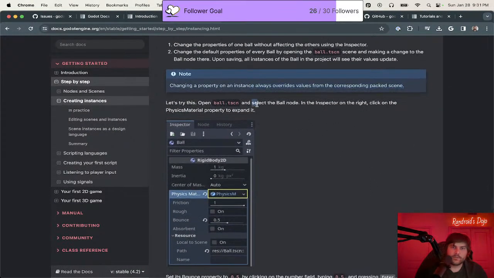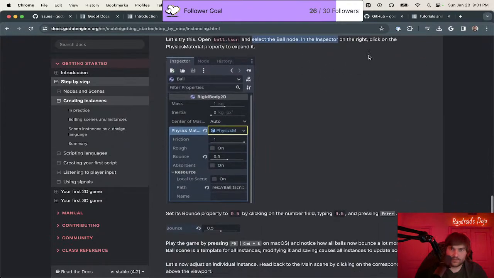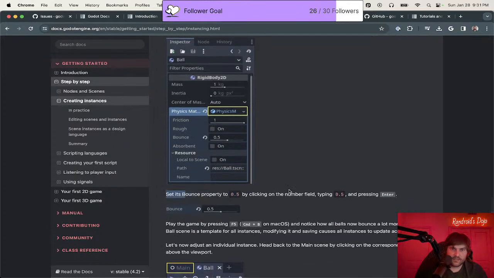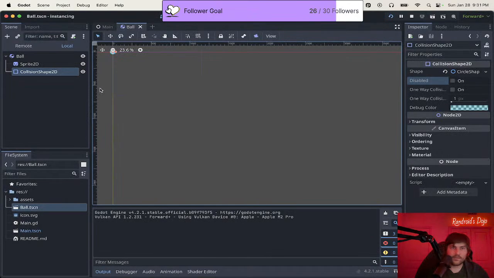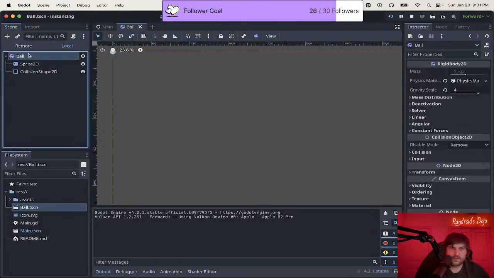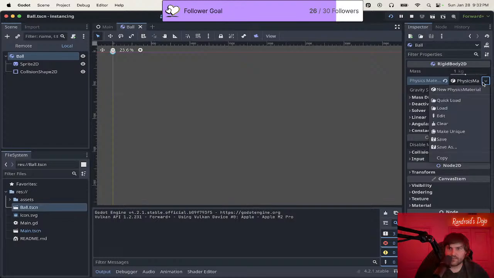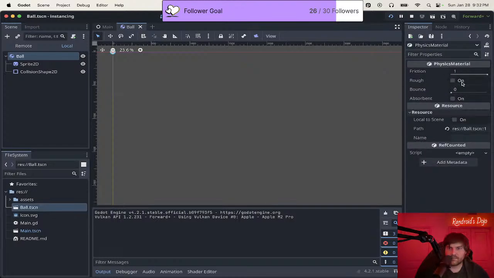Let's try this. Open ball scene. Select the ball node. Inspector, physics. To expand it, set its bounce property to 0.5. Oh, that's what I was looking for. Something cool like that. Physics. What was it? Physics. Rigid body. There it is. Is it gravity? Expand. New physics. Edit. Friction. Rough. Bounce.